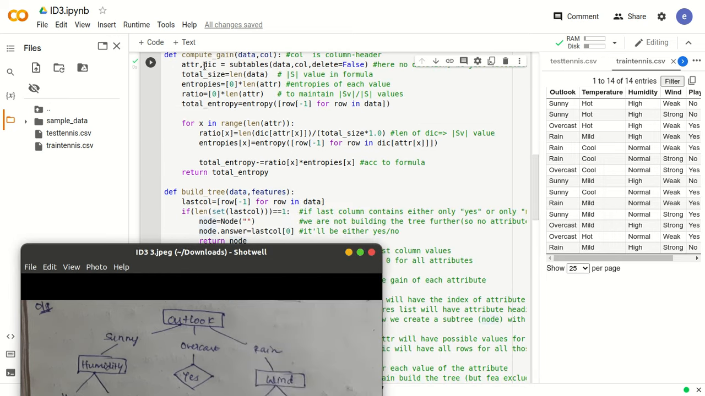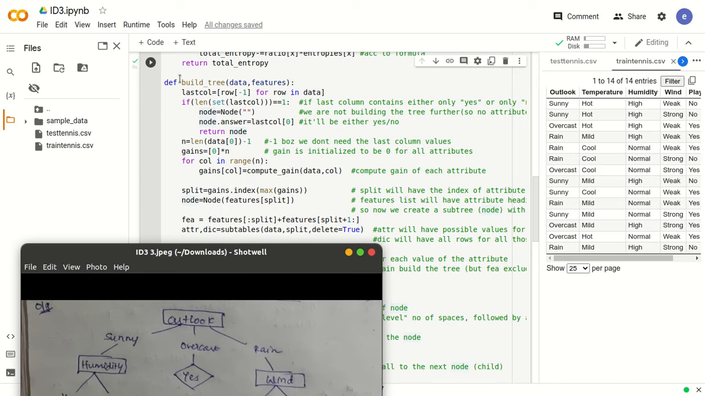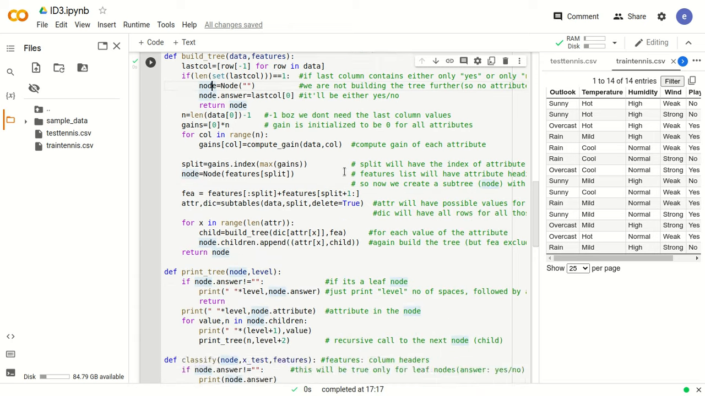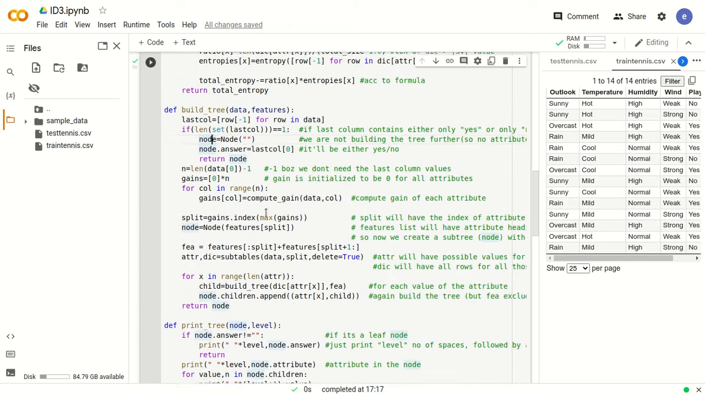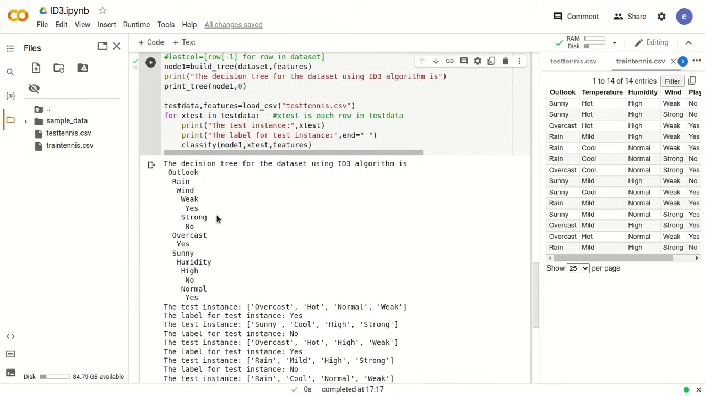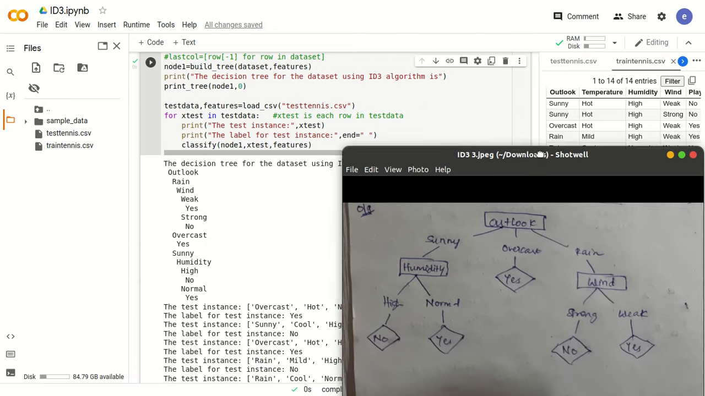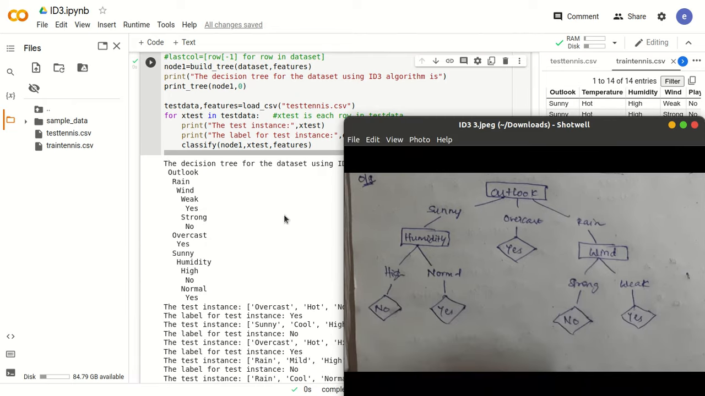So where does this compute gain work? It will be called in the build tree function. Now we have understood every function in the code except these two, print tree and classify. These are relatively much simpler. Print tree is a function which will just print the tree. In other words, now the final output becomes necessary. How are we going to correlate this output?